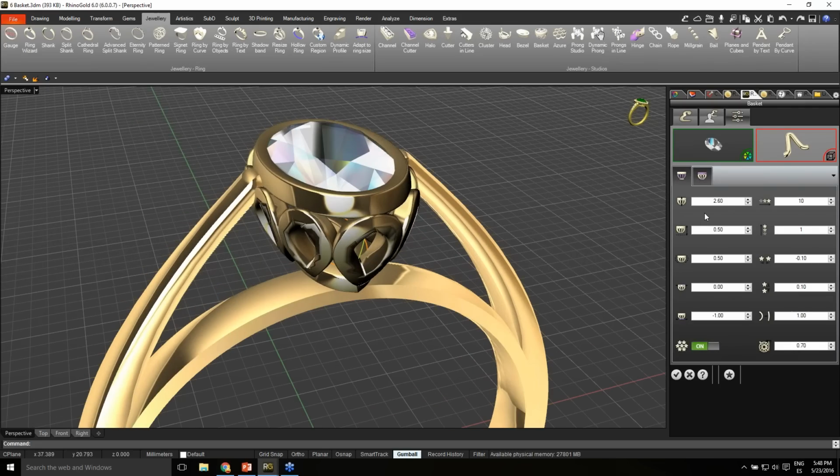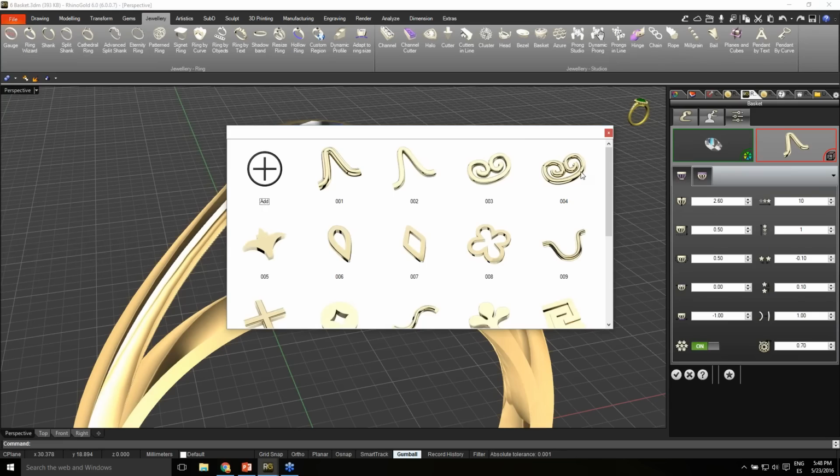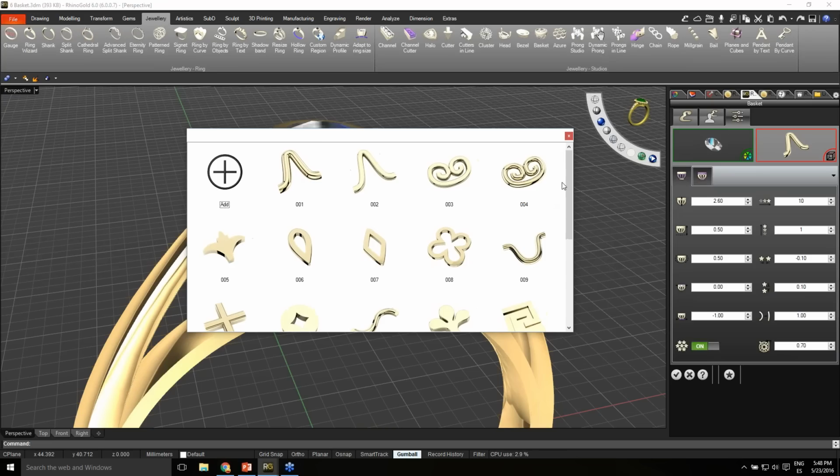So we will be able, of course, to change. So we have the selected gem, we have the pattern we are using. So remember that we can add our own patterns. There are some already available, but we will be able to add our own. So just click on add if you want to customize your own pattern.